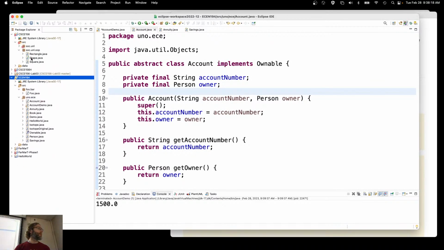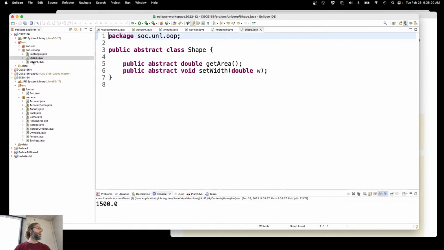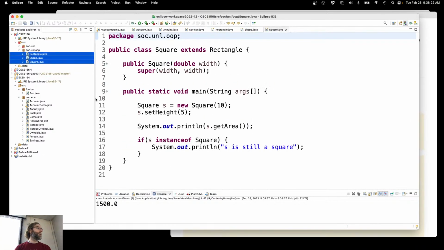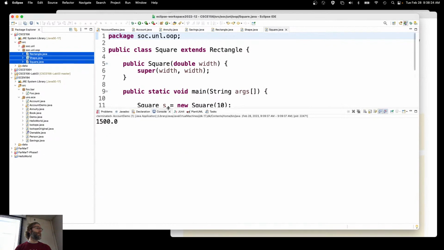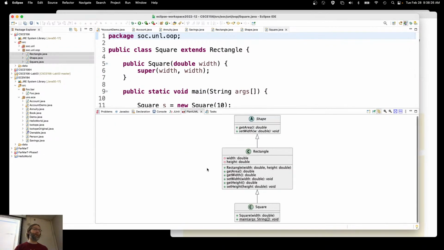Here we go. I think we looked at this, did we not? Rectangle, shape, square. Right? And I put it into this inheritance hierarchy. A square is a rectangle, mathematically. A rectangle is a shape. A square is a shape. So this all looks good, except that we've got these setters over here.